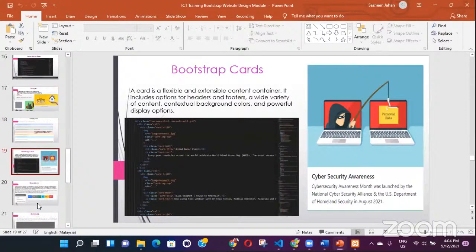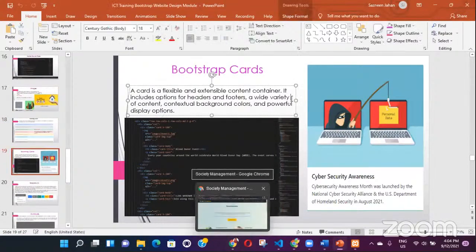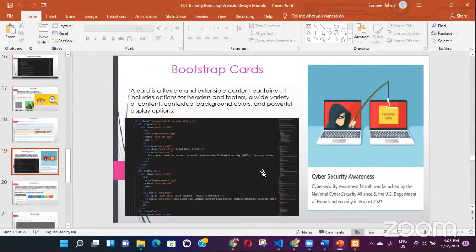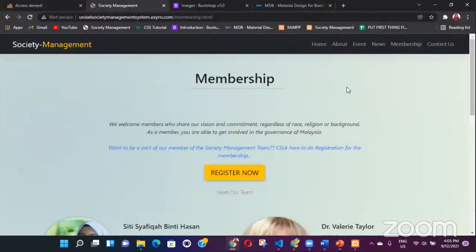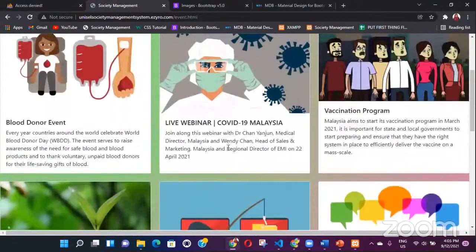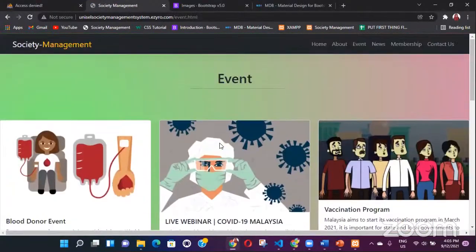Then we have the Bootstrap card. So basically a card is a flexible and extensible content container, and it includes options for headers and footers, a wide variety of content, contextual background color and powerful display options. So here in the event section I have used the card section. I put 6 types of card inside the event section.